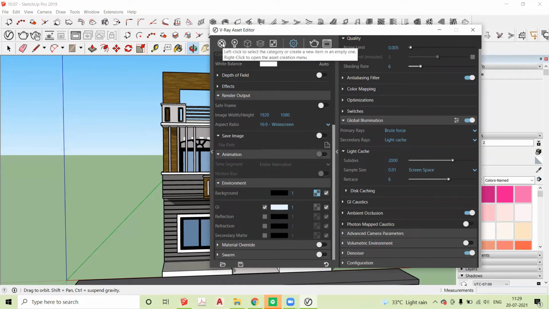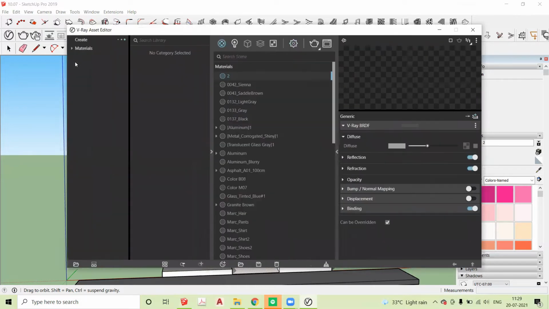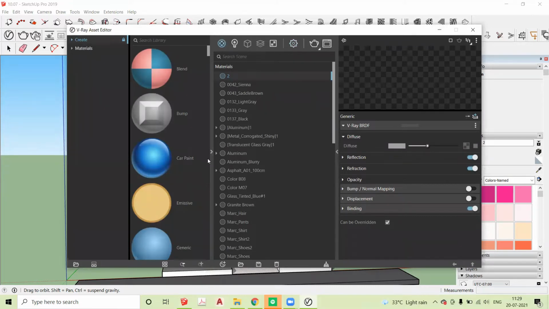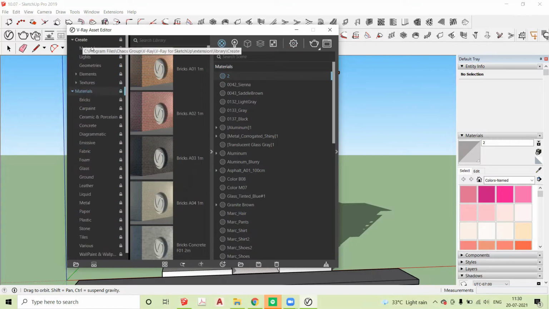Then we will move on to the material section. We will click on that button. Then we will click on this arrow. Here you can see the various materials like bricks, carpet, ceramic, porcelain, concrete, and so on. You can also create your own materials. So we will use these materials in the model for getting the realistic image.